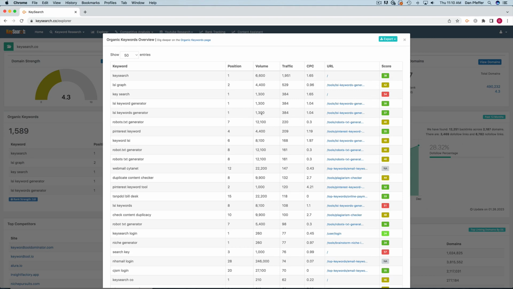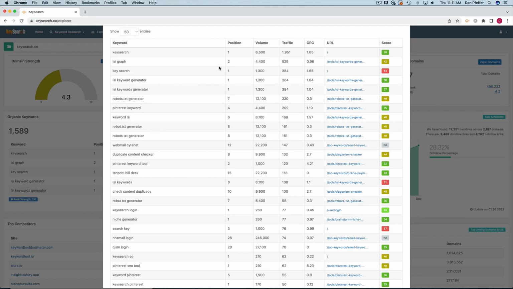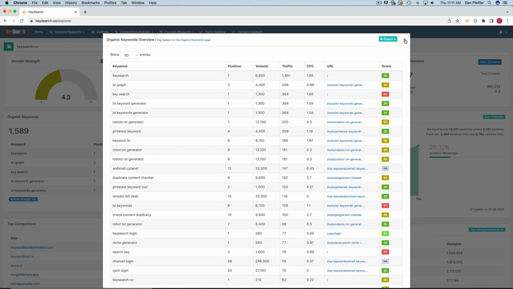It's just a great way to check out your competitors, see what they're ranking for, see what keywords you might be able to pick off from them, stuff like that. So this is an awesome tool right here, and it can take you straight to the organic keywords page where you can dive in even deeper to looking into the ranking keywords for any website or web page.